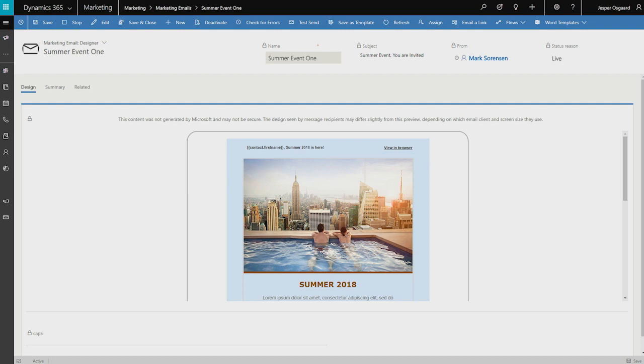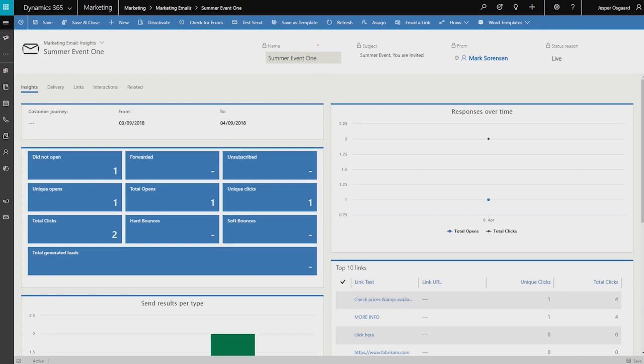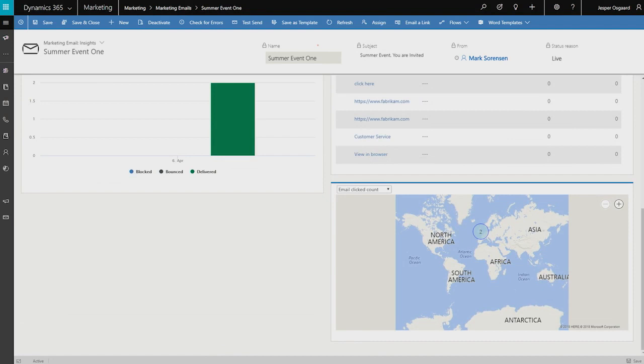Nearly every form in the application has an insight side to it, and it's accessible from the form selector at the top. So if I navigate to the form selector at the top, there's an insight command that takes me to the insight side of the form here. So here's the insights, rather, for this email. And I can see how many times it was opened. I can see the unique clicks, and I can scroll down a bit. Even see where in the world someone clicked this email.